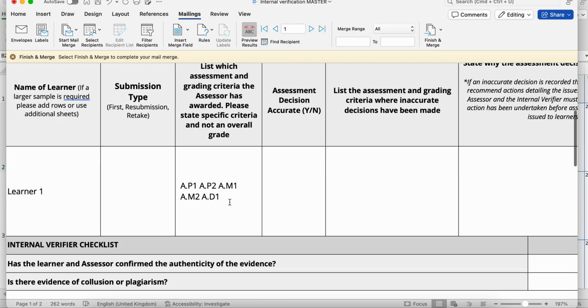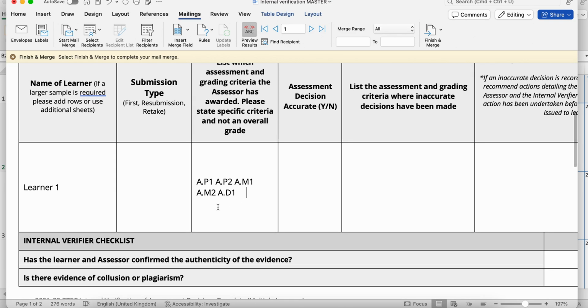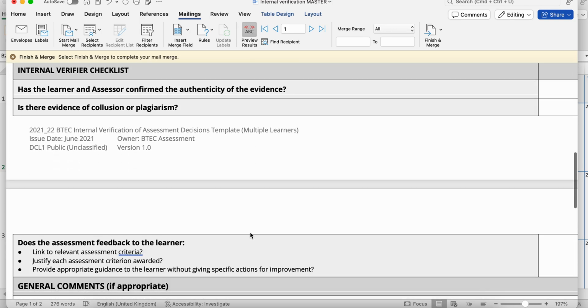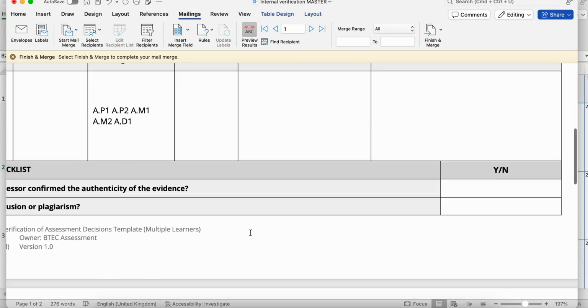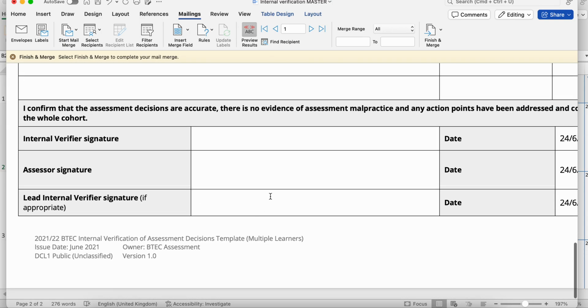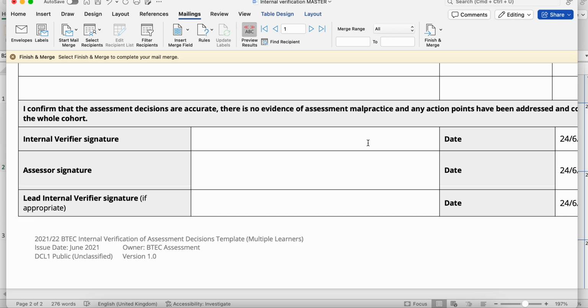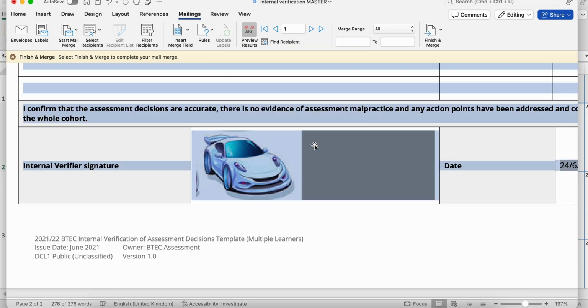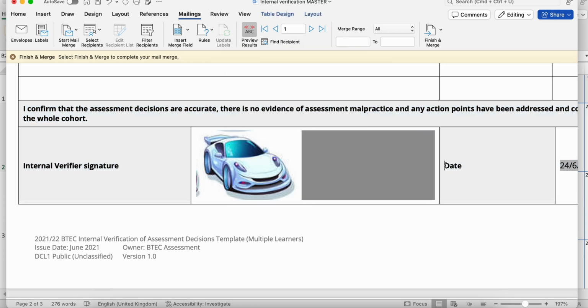For your internal verification, I've put all of the criteria here, so you will just need to delete as appropriate. So if this learner, for example, hasn't reached distinction, but they've reached merit, then just delete the distinction part. Okay, just check that everything is looking fine, all the signatures have pulled through. So if this is the case for you, select everything, and again, just refresh it with F9. We should see the signatures are there.